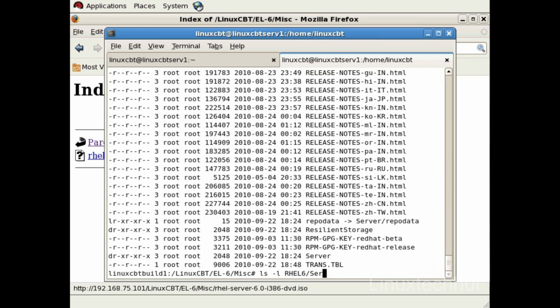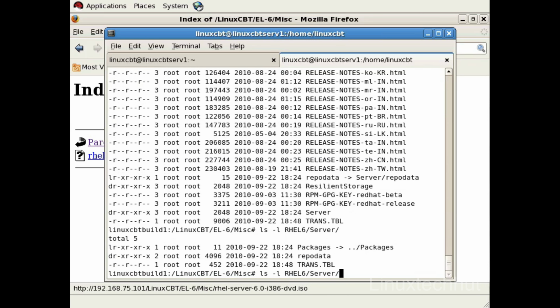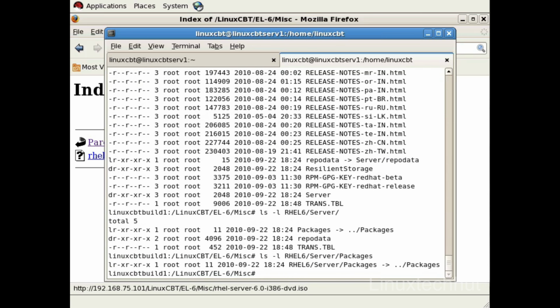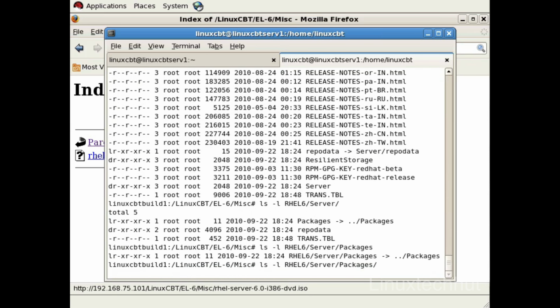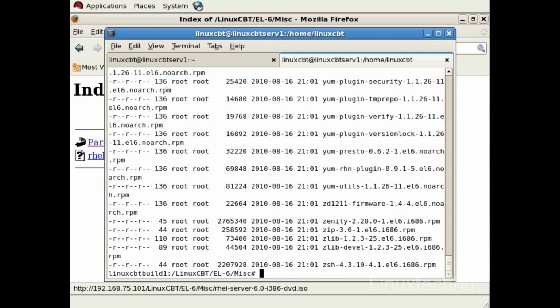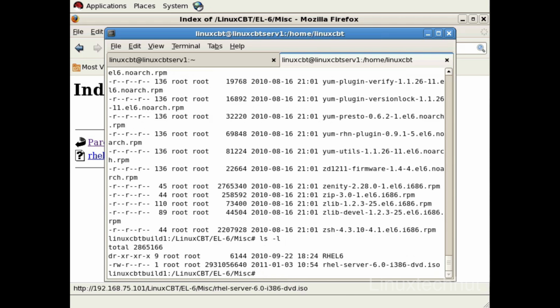Let's take a look at the server directory. That'll tell us, and then the packages that are there. And let's see what that reads. It's a symlink. This is going to enumerate all the packages, and it appears that this is strictly i386. So there should be a different download for x86 64 as opposed to them sharing sources. So RHEL6 is now mounted.